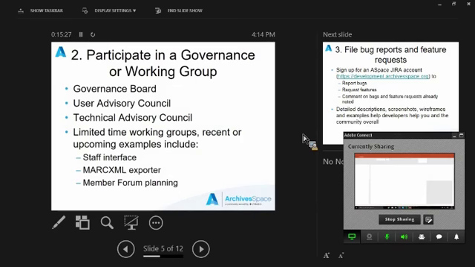Very soon, we're also going to put out a call for people who want to participate in the effort on the MARC XML exporter. And I should mention, the idea of the first 2 is not that you have to be a developer or a programmer and actually put code into the application. This is more like thinking about it as a user of the application, what you would need for it to be better.